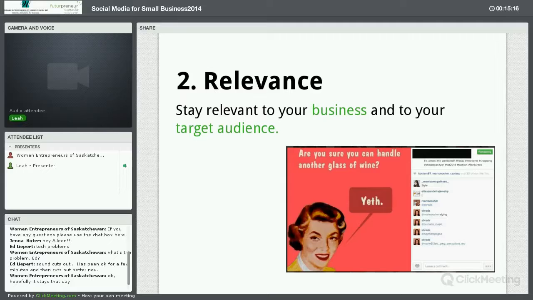So in this example here, I have a clothing store, and they posted a meme, "Are you sure you can handle another glass of wine?" Yes. So it's not really relevant to their business. I'm not sure why they would post something like this.